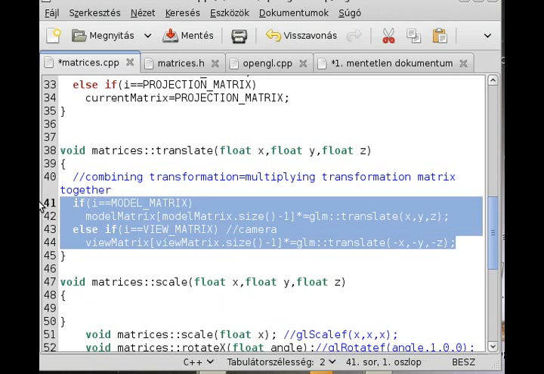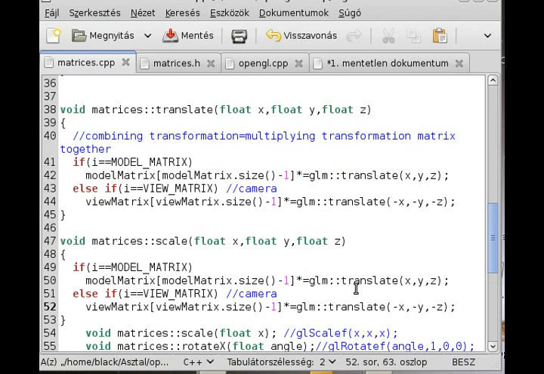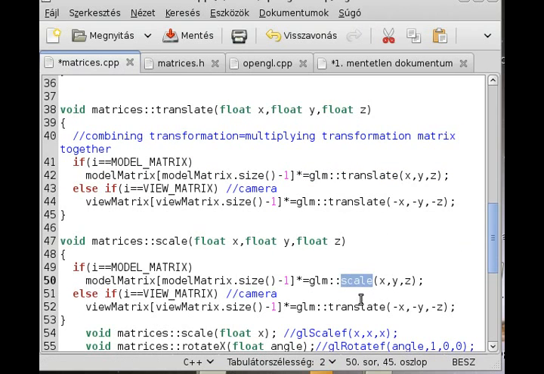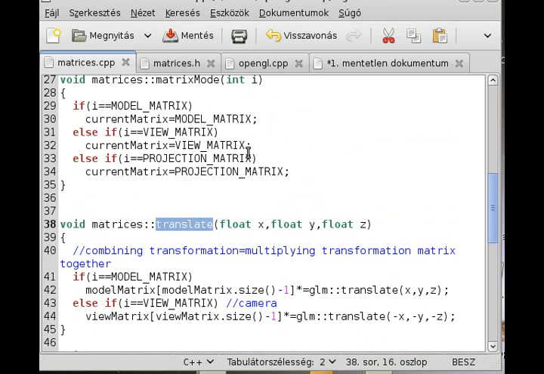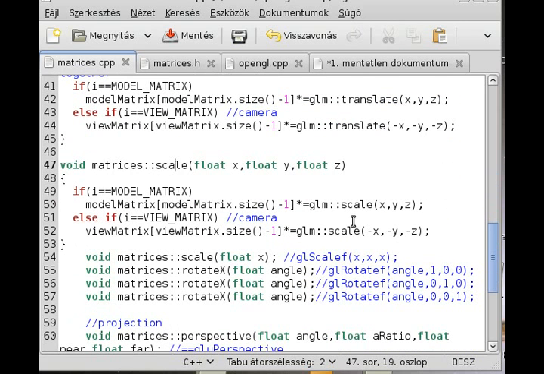Okay, the scaling will be almost as simple as that. We have to use the scale function from the GLM library, and it's waiting for the XYZ. And by the way, I don't handle the translation for the projection matrix because there is no sense in translating the projection matrix. At least I don't find any kind of sense in translating the projection matrix. So I'm just going to use the model and the view matrix to translate. Basically, the scaling the view matrix. Yeah, I think this is what scaling should be.